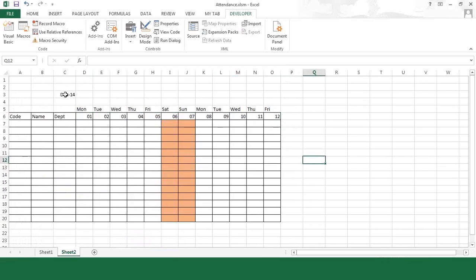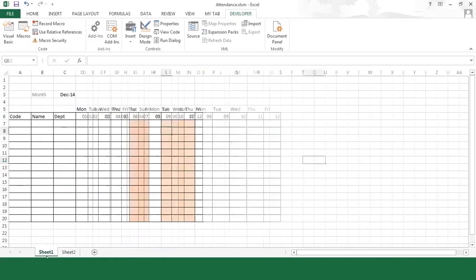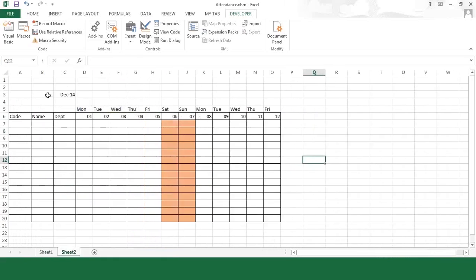Now there is one more magic that we have for this month. So right now this attendance sheet is for December. I can convert it into January 2015 also. The moment I do so, what happens? Your days and months changes.